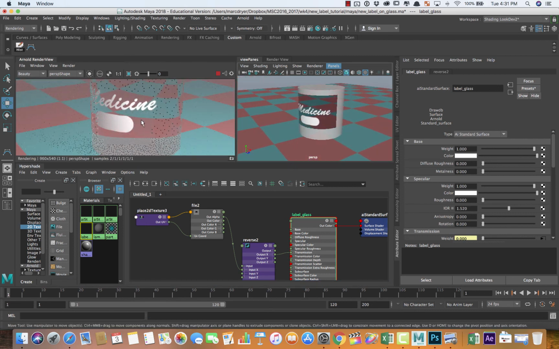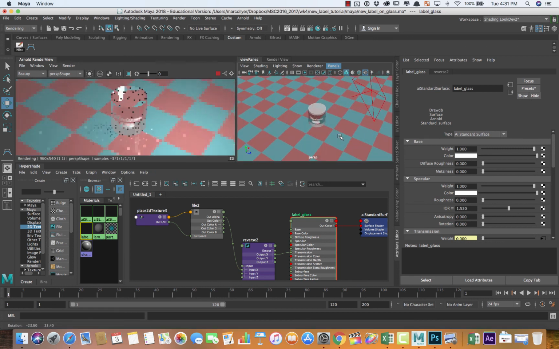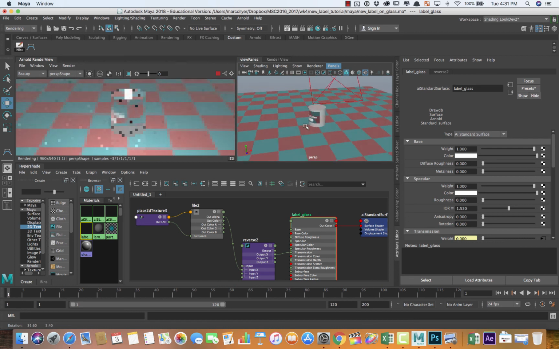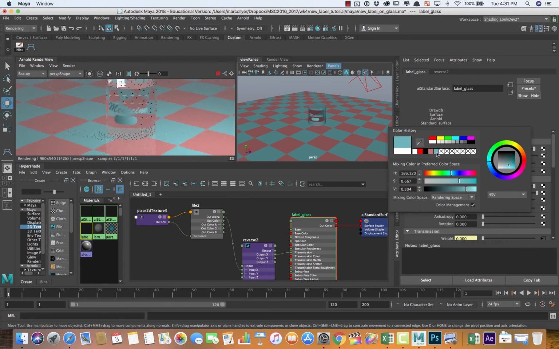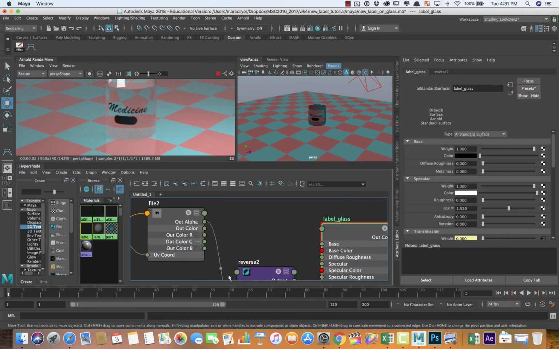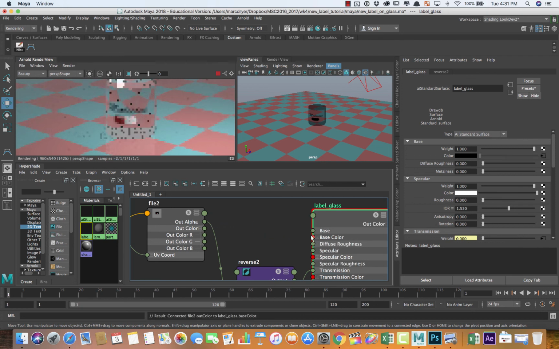My lighting is a little weird here, but oh yeah, it's lit this way. And so you can change the label to whatever color you want. Or again, if I want the color that I have in the texture that I brought in, I can just take out color of the texture, the file node, and go into base color, and it will apply that.